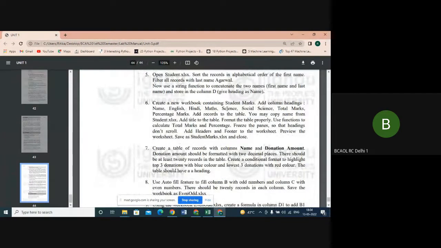Now create a new workbook containing student marks. Add column headings: name, English, Hindi, math, science, social science, total marks, percentage marks. Add records to the table. You may copy name from student. Add title to the table. Format the table properly. Use functions to calculate total marks and percentage. Can you do that? Yes, ma'am. Freeze the pane so that the headings don't scroll. Add headers and footers to the worksheet. Preview the worksheet. Save this.